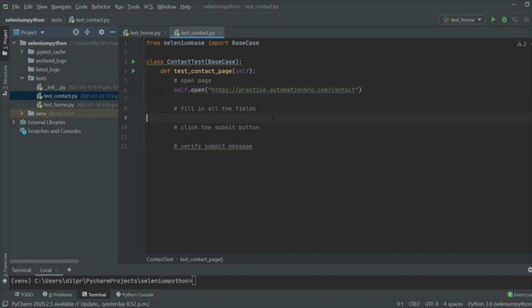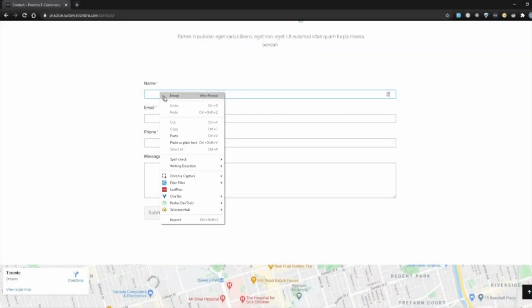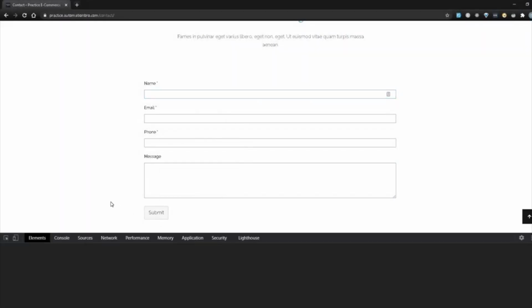After that, we have to fill all the fields. So let's head over to Chrome and get the selectors that we need for our fields. Okay, so to get the fields, I'm going to right click here, inspect.